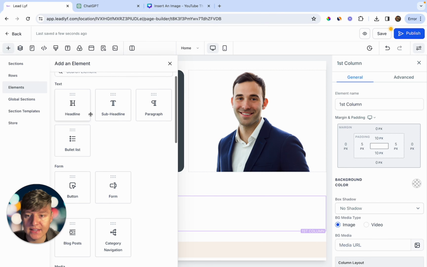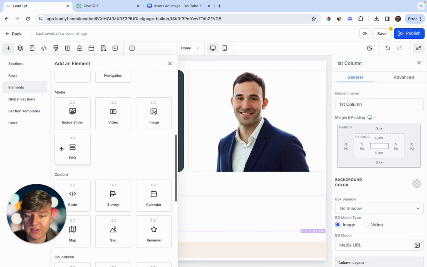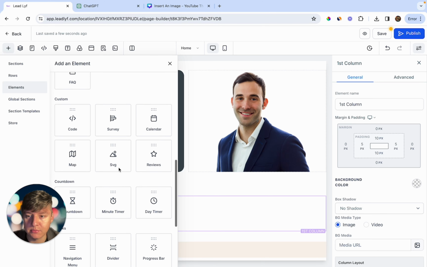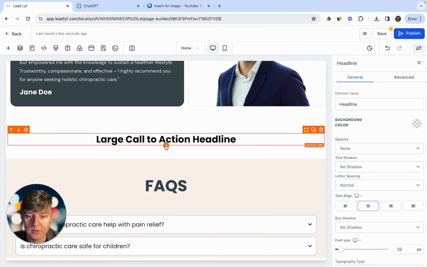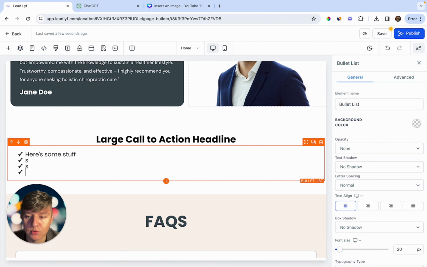So you can add a headline, subheadline, paragraph, bullet points. You can add a button. You can add a website form, video, image, an FAQ section. You can add a calendar, and so much more. So for this example, let's just add a headline, and there you go. That headline will automatically appear right here, and then we can click on this plus, and let's just do bullets, and just like that, we can start adding bullets to this website.